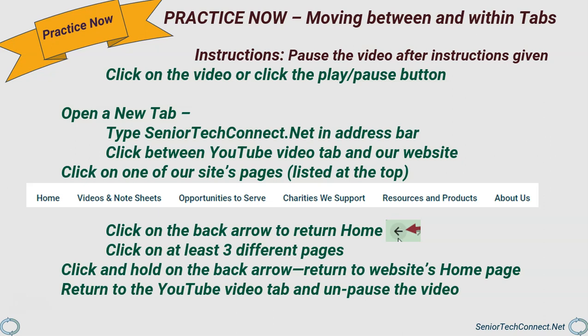And then I want you to click back to our website. So click back to SeniorTechConnect.net. And I want you to click on one of our site's pages. So with website design, most pages, when you just type in their main web page, it takes you to what they call the home page. So in a menu, if you see home, that means that web page, that website, it will take you back to their main website page. Now with SeniorTechConnect, we've got several different web pages within our website. So I want you to practice clicking on website pages.